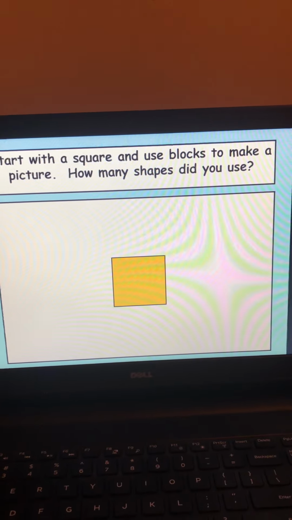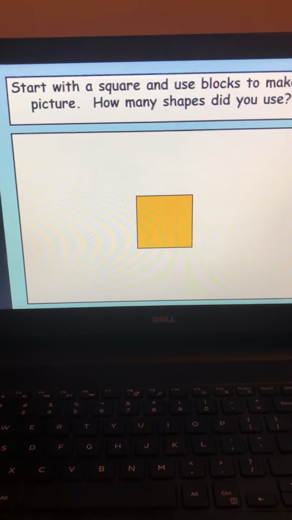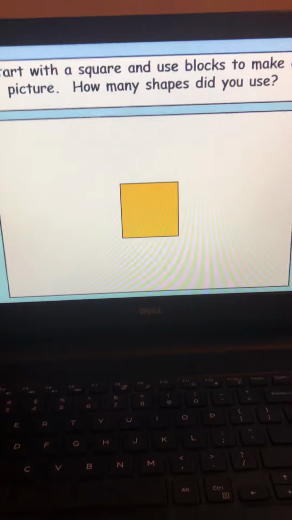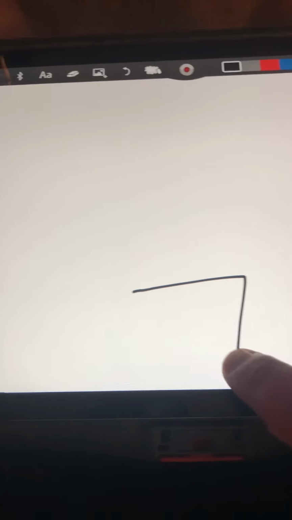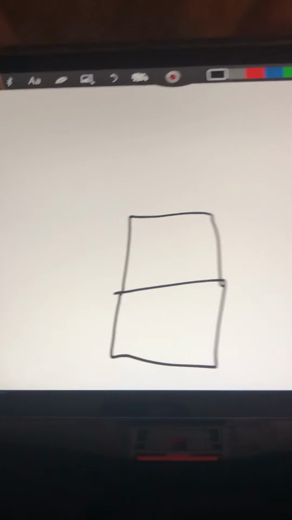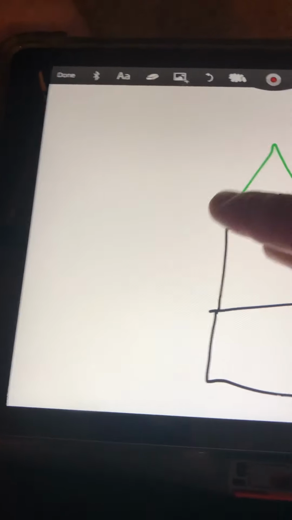Okay, next up we have a square. Okay, what shape can you make out of a square? And then how many shapes of each do you use? I'm going to turn this into a rocket ship. I'm going to start with the square down here. Draw another one on top of it. The pointy top is going to be a triangle.